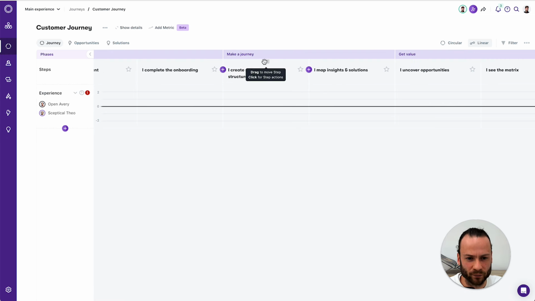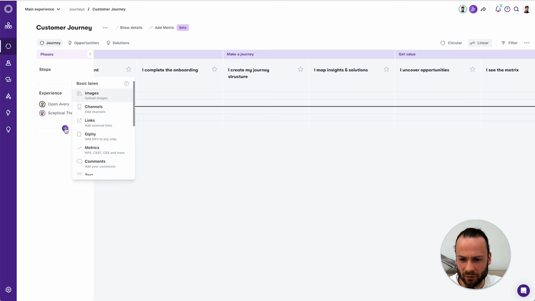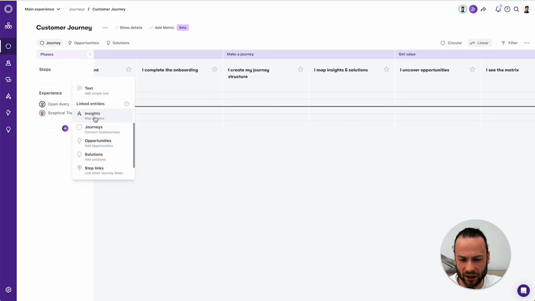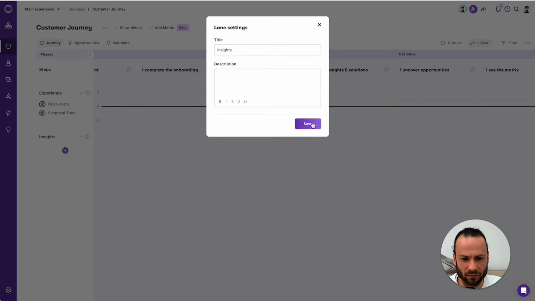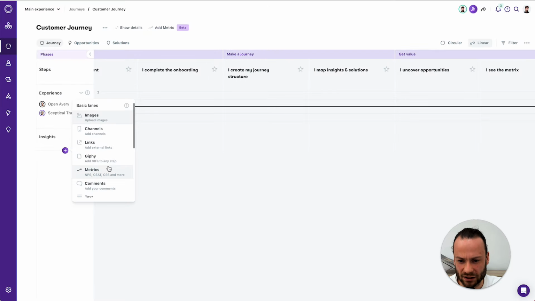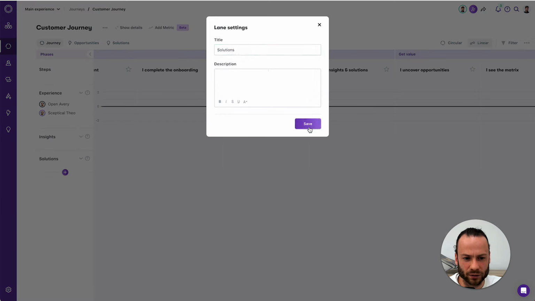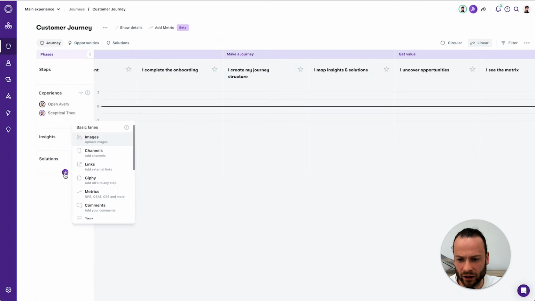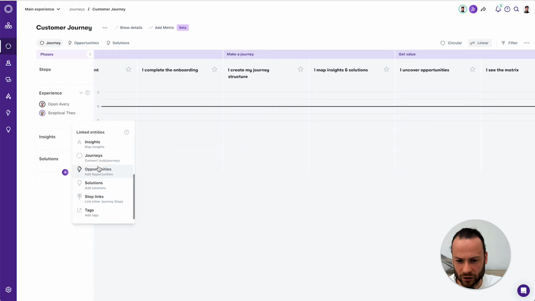So when onboarding in TheyDo, creating your first journey structure is essential. Using the building blocks is actually the easiest way to get the initial value from your journeys. So I'm going to add lanes for each of the different building blocks I have. I want to get my customer insights into the mix. I want to have my existing solutions in my journey, so creating a lane for those building blocks. And then I want to have an area for my opportunities.